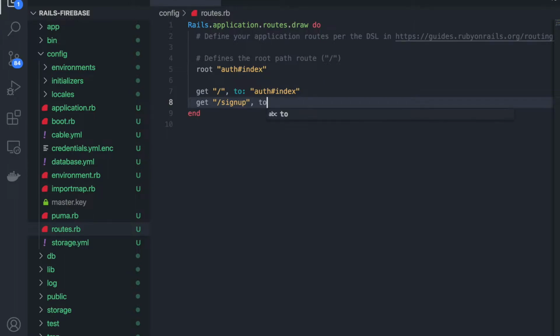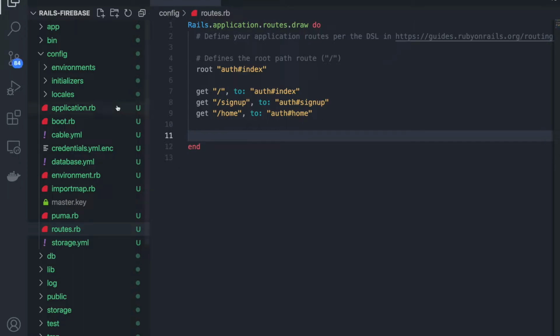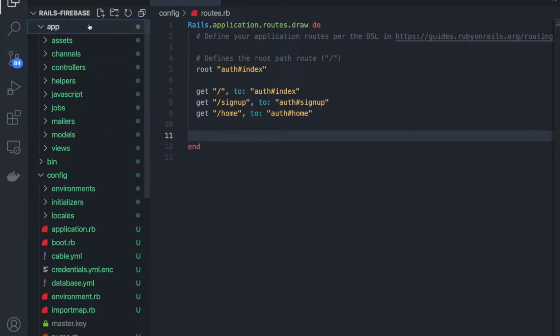Now if there is any path with sign up keyword, then it will take you to the auth controller and the sign up action. And if there is home route, it will take you to the auth controller and home action. So write auth hash home. Okay, these are actually all the views that I'm rendering. So in case I need some post request for submitting some data, I will come back later into this file.